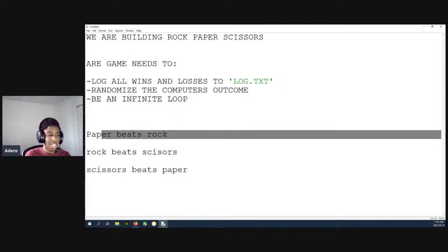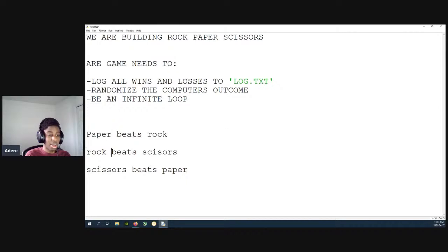Let's see, make sure I'm not missing anything here. Paper beats rock, yep. Rock beats scissors, yeah, because it smashes it, and scissors cuts paper. Okay, that looks good.